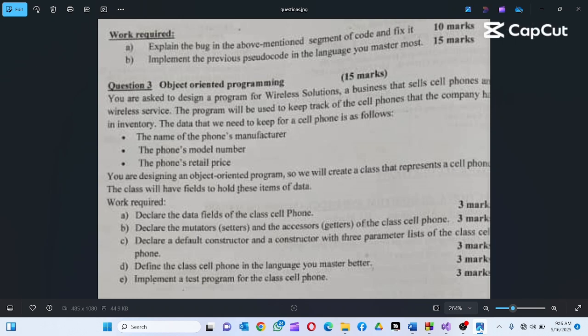Today we'll be looking at the object-oriented programming question 3 of the HND 2024 session. This is for those that are preparing for HND 2025. Now, we have done a whole series on C++ and object-oriented programming.